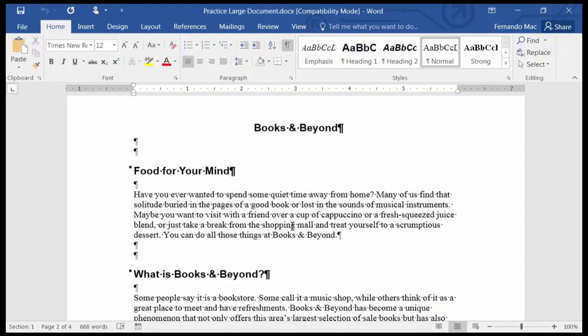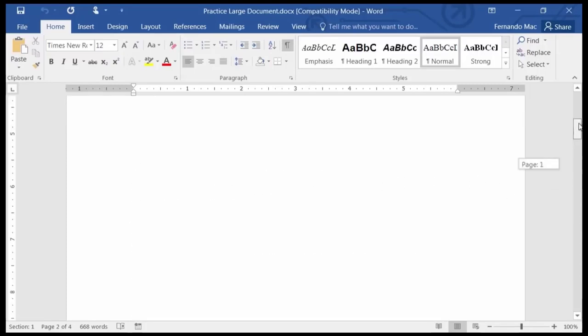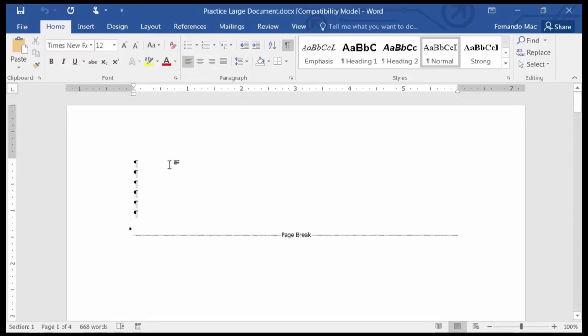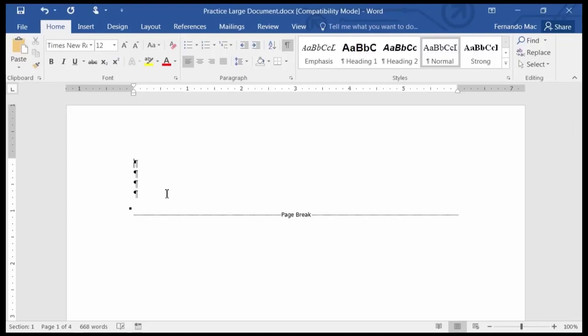All right, having said that and beaten that horse to death, let us scroll to the top of the document where you see all these pilcrows. What I want to do is remove them. I want to remove those pilcrows and this page break. Now, one of the ways to do that would be to hit the delete key over and over again. Here I'm tapping the delete key. That got rid of one of my pilcrows. Here I'm tapping the delete key again. That got rid of one of my other pilcrows.